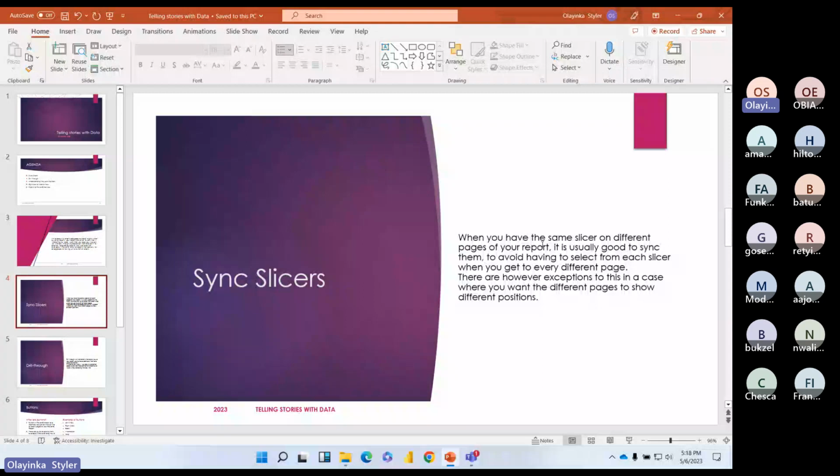So as the name implies, it just helps you to synchronize your slicers, as many of them as you have on your report. And I will open my Power BI now so that we can see how that works.